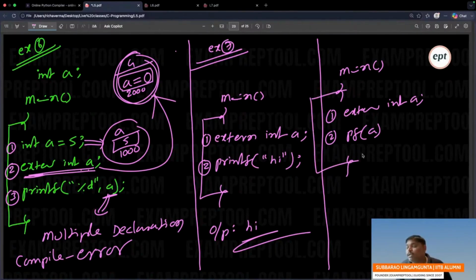I will take the memory of global. The interesting thing is the global variable is not there. Print a is not there. The memory for a is not there. From where will I access it? Here you will get an error. What is the error? A is undefined. A is undefined.